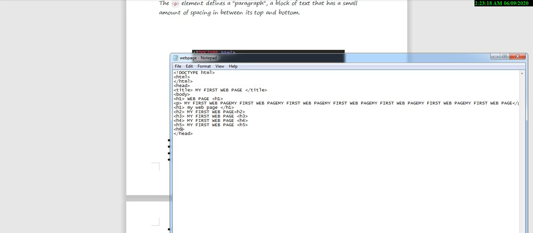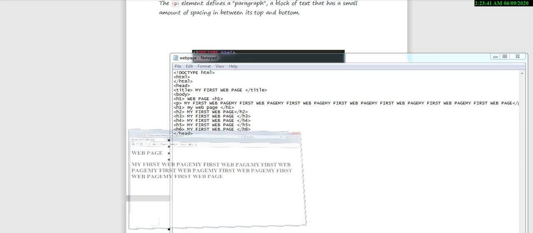One thing: I didn't apply any of the close tags here, right? We need to be assured that all the open tags are closed. Here I can show you the changes. You can see the changes, you can see the difference.